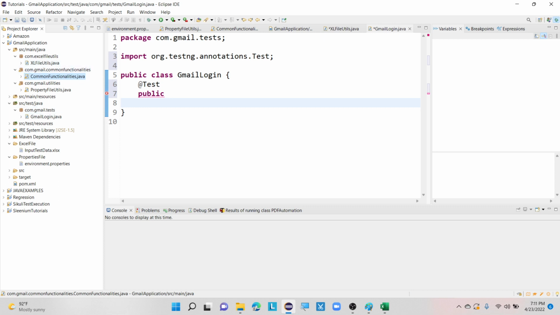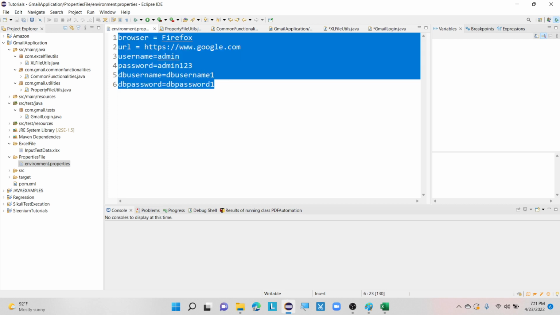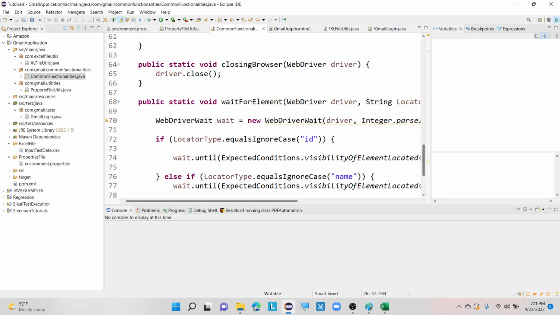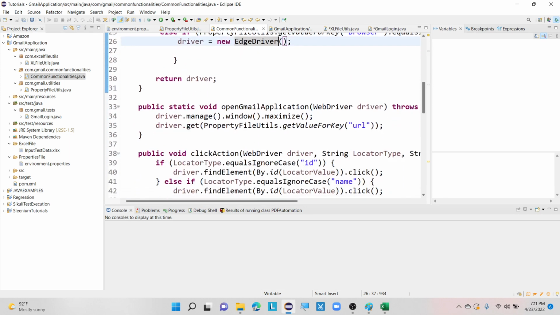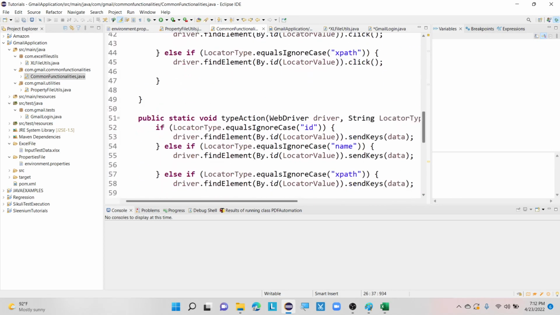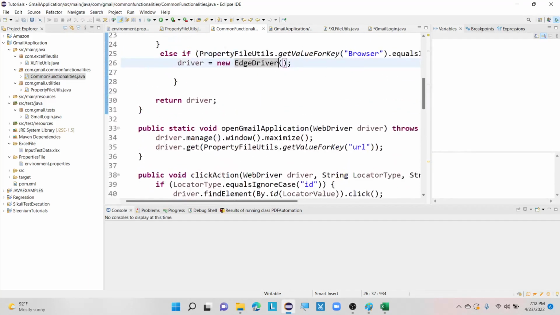Okay, so I will explain one more time. First, what we did here, we created one properties file where we stored all our environment related properties. To retrieve all these properties inside our coding part, we created one properties file utils class. Once we are done with this, the next step will be our common functionalities, where we are going to open the browser, enter the URL, perform the click action and the send keys action, and also wait with the help of explicit wait. So these are all the common functionality methods.